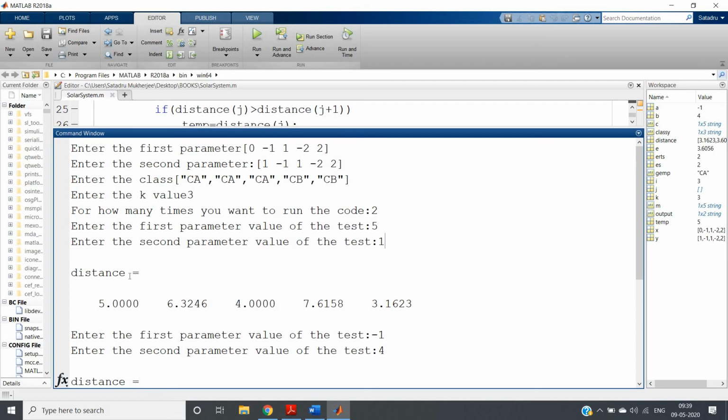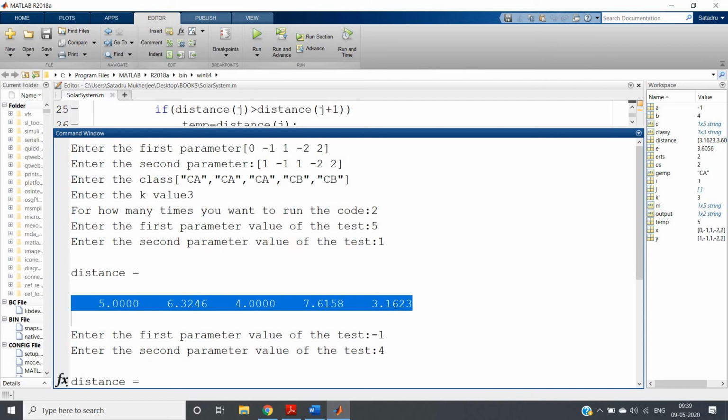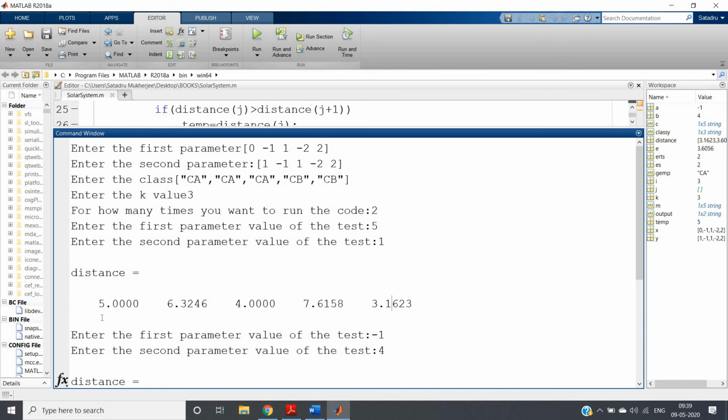Okay, now it is computing the distance. See, 5, 6.3246, 4, 7.6158, 3.1623. Now what are the three minimum distances? These are 3.16, 5 and 4, right? 3.16 corresponds to CB, 4 corresponds to CA, 5 corresponds to CA. So we should get the result CA class, right?